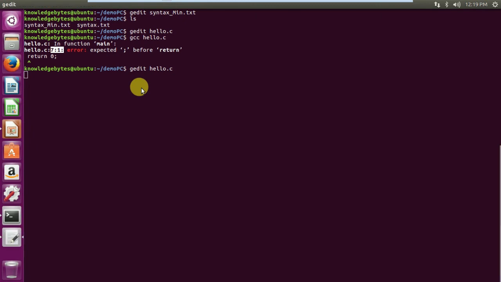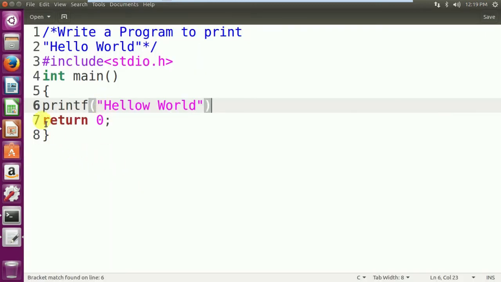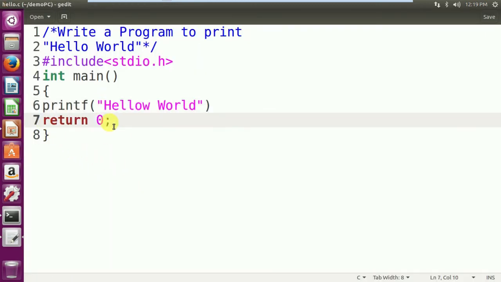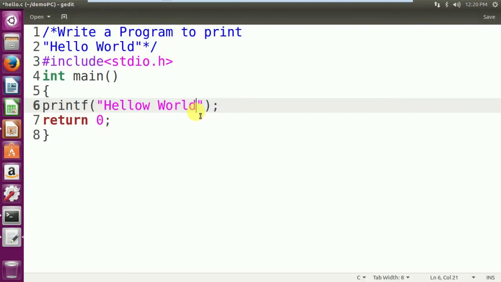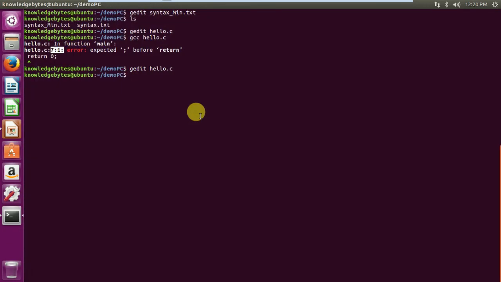Okay. Oh yes, return 0 is here. Here it is okay because it is ended with semicolon. Then line number 6 maybe has some error. Printf within double quote hello world. Okay, semicolon is missing. Yet again it is written semicolon before return. Okay, fine. So now we can save it. Control S, then close this, Alt F4. Now we can compile it once again. GCC, then hello.c. Okay, fine.